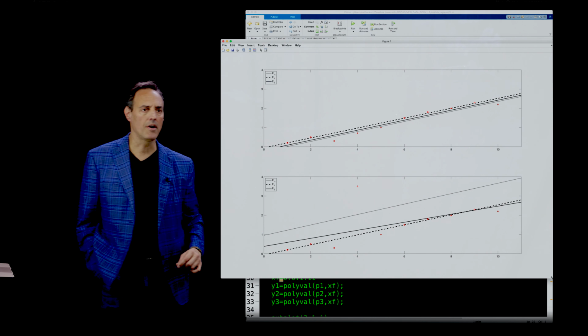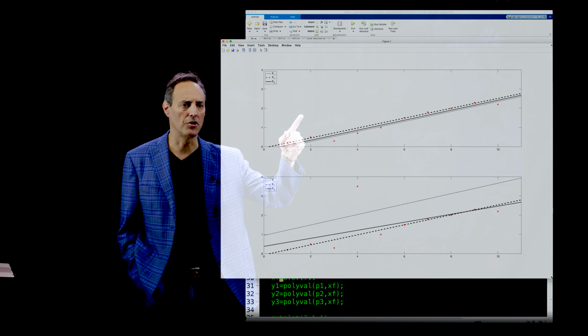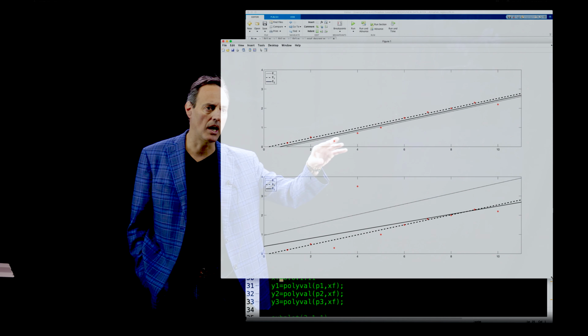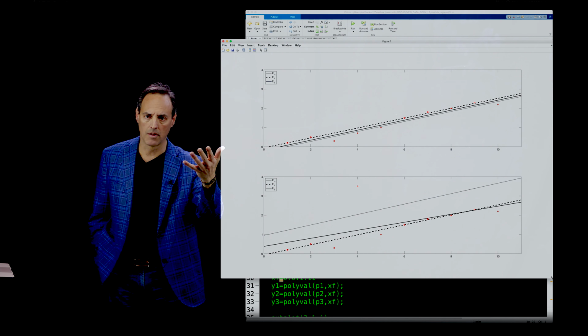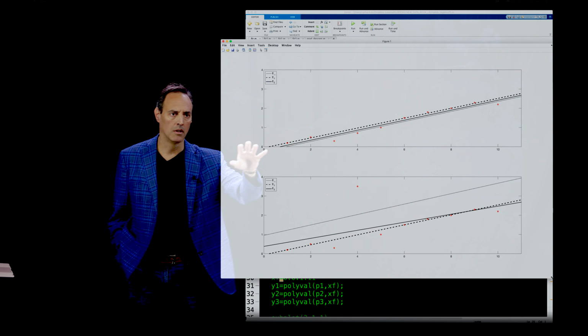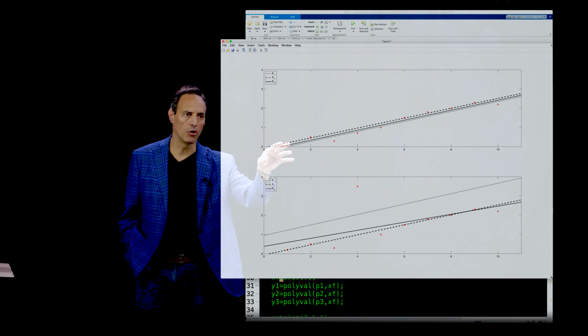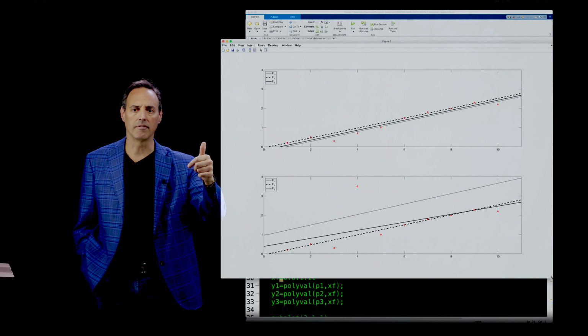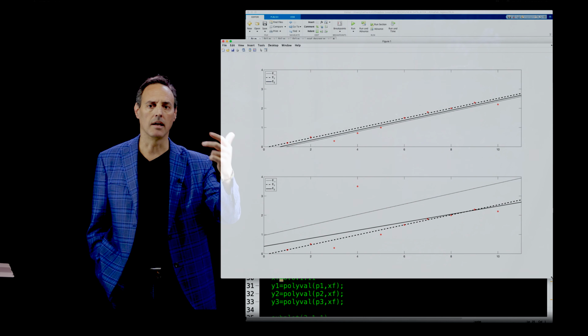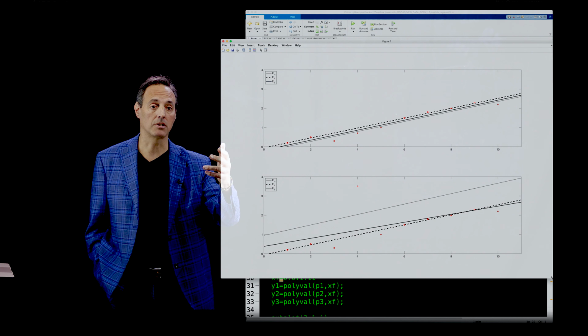All right, so there it is. This basically produces the three curves. The red dots are in fact the data points. The dotted line, solid line, and thicker solid line are my L1, L infinity, and L2 metrics of error.